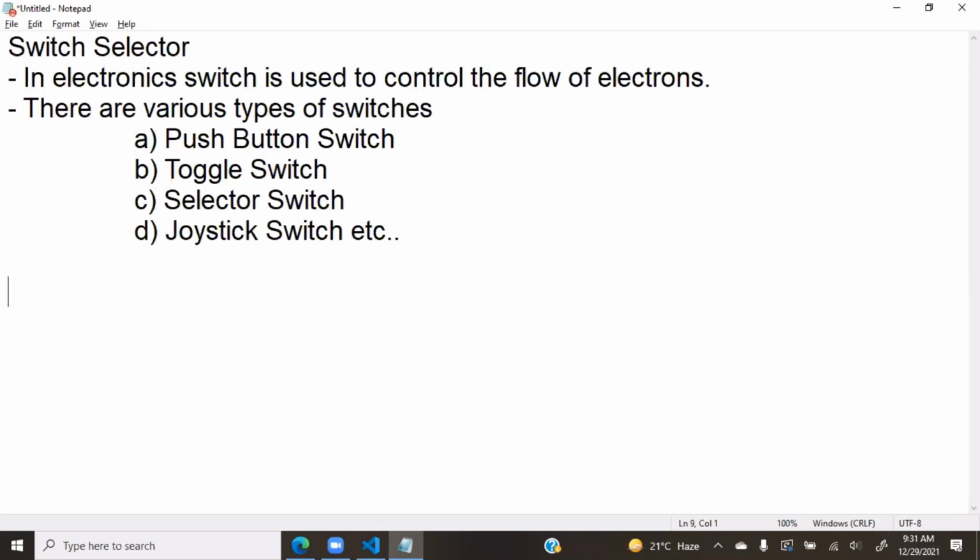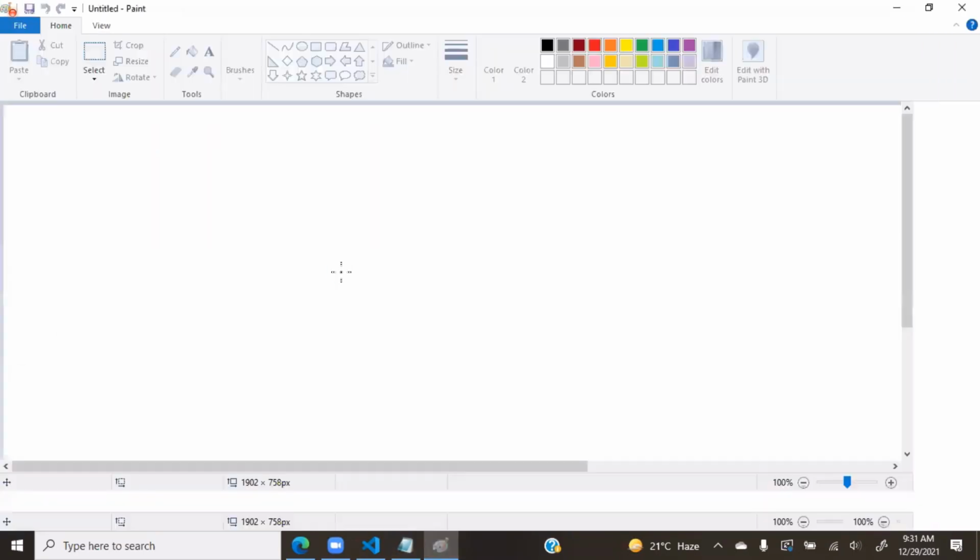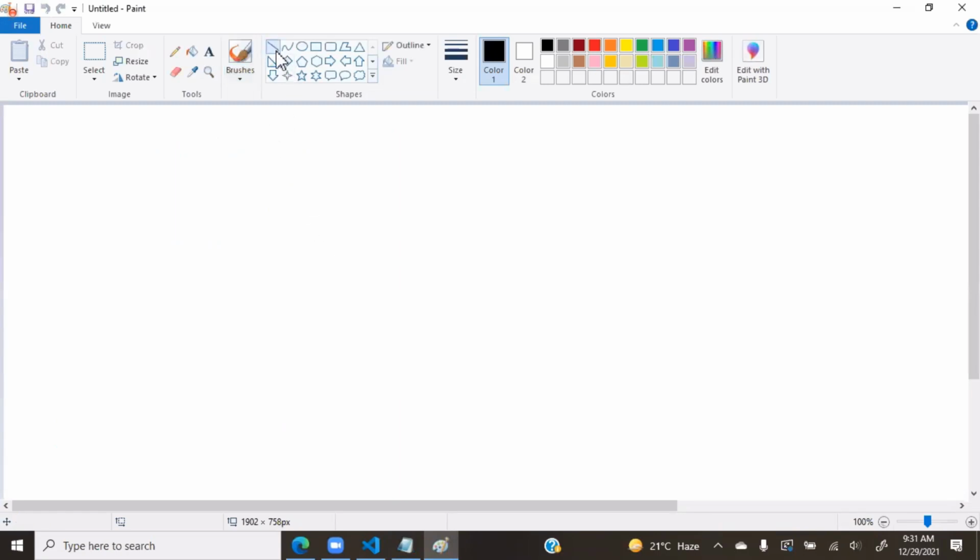If you are aware of anything related to electronics, hundreds of types of switches are there. So we have a push button switch, a toggle switch, a selector switch, a joystick switch, like that. These are switches in electronics. So generally, the point is, I will show you a simple basic example here.